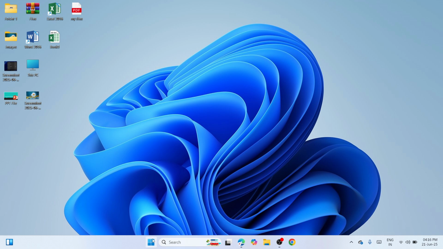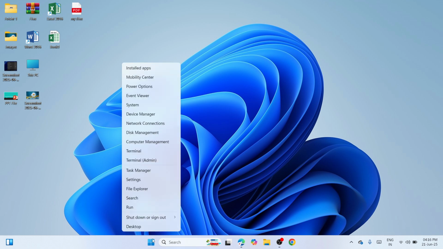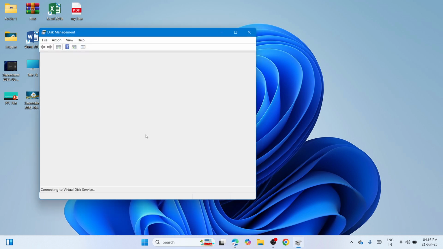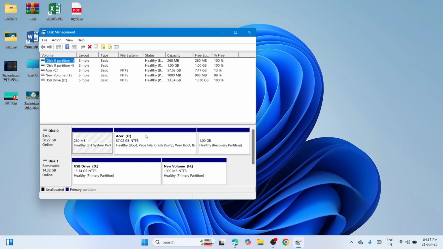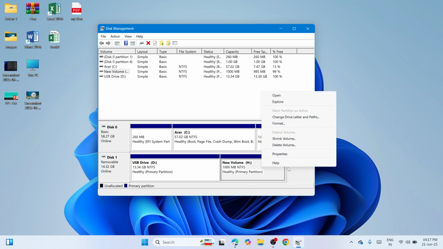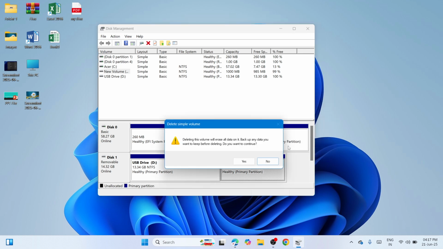Now to start, you need to navigate to the Start button, make a right click, scroll up and click on Disk Management. Here at the Disk Management, you'll get to see all of the partitions that you have created or that are present in your Windows, as well as the volumes, the C drive, or anything present like USB drives plugged into your Windows 11. Just select the partition that you would like to delete, make a right click, and click on Delete Volume. Once you click on it, you need to click on Yes.